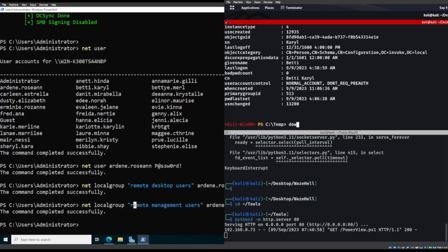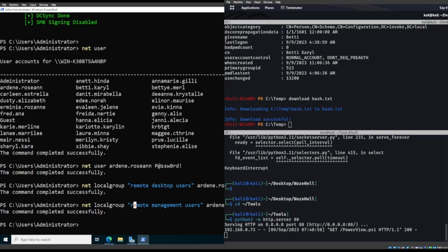And we could have done a download hash.txt, download hash.txt. So we're downloading from the machine. And then ls -la, and there we go, hash.txt. So 100% yes, we could have also uploaded or downloaded things like that. We could have also uploaded, we could have done upload for Rubeus. So let's go ahead and delete Rubeus.